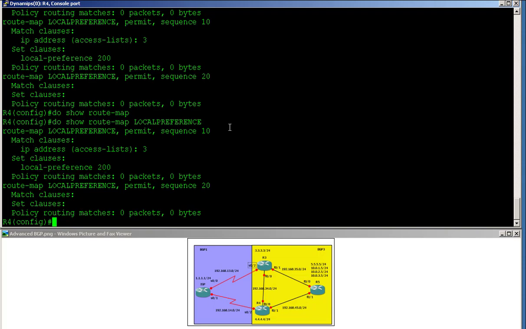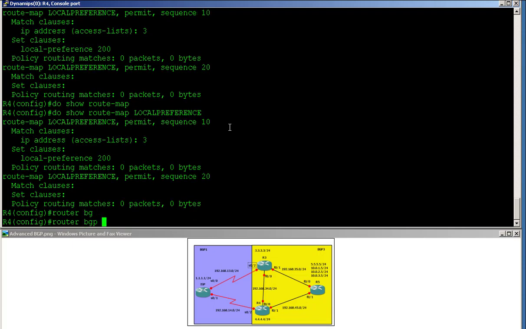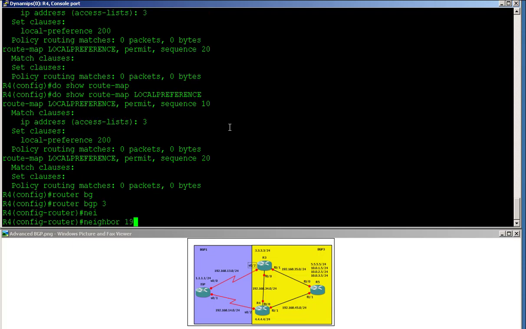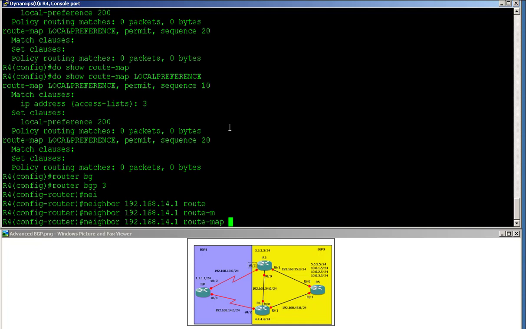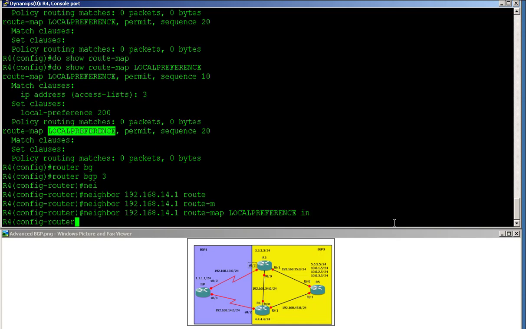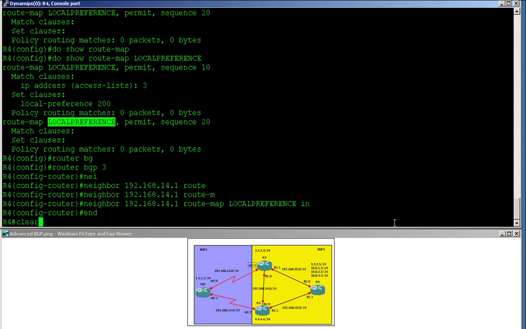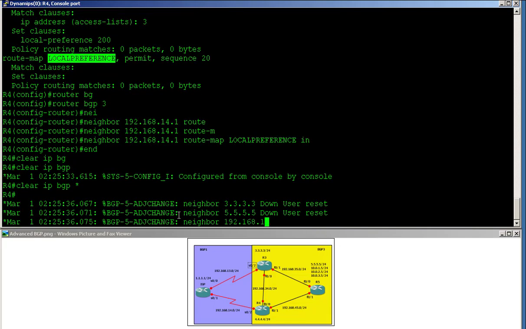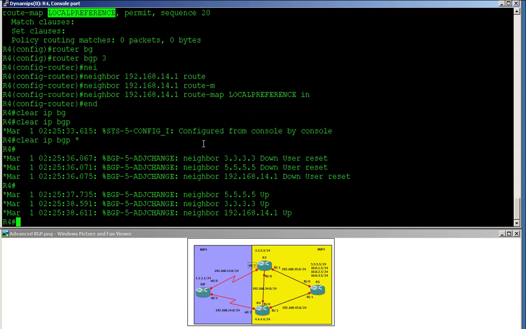That's good. So now I have to go to router BGP 3 and I say neighbor 192.168.14.1, and then route map local preference, and now the way should be in. Now clear IP BGP star. So yeah, it's all about logic.